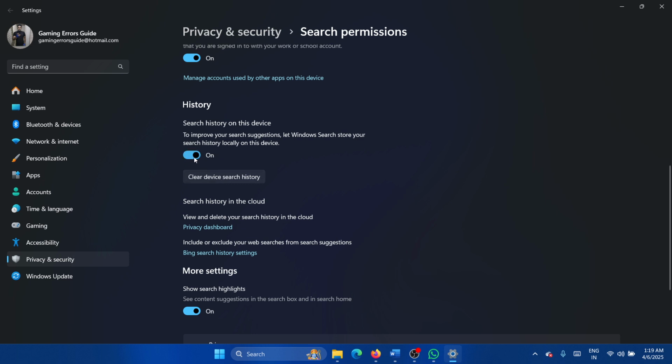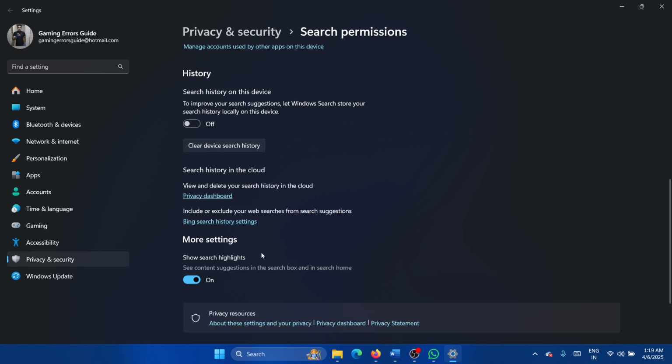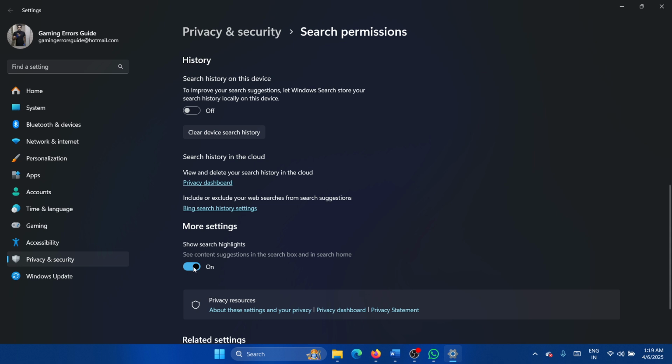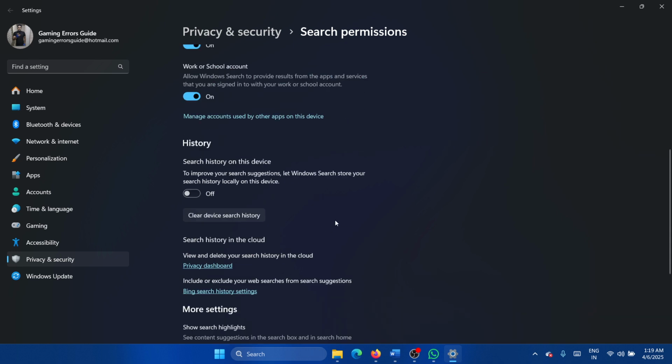Now this switch, when it is on, it will be recording the history. So if you just deleted it, it will delete the search history till that date. And when you turn it on, it will start recording history then onward. But if you don't want that to happen, then you can turn this off too. Okay, and you can also turn this one off, show search highlights.